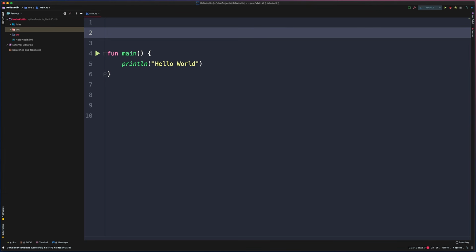So the first thing to do when defining a new function is to use the fun keyword. This denotes that we are going to define a new function. Then we want to specify the function name. So I'm going to call this function getGreeting, and then you want to follow that up with open and close parentheses, and within this we can actually define any function parameters. Now for now we're going to skip any function parameters, and then we want to define our return type for this function.